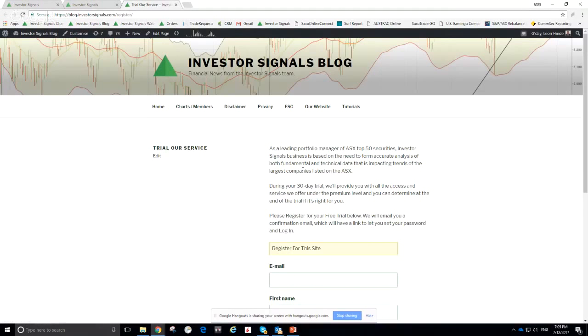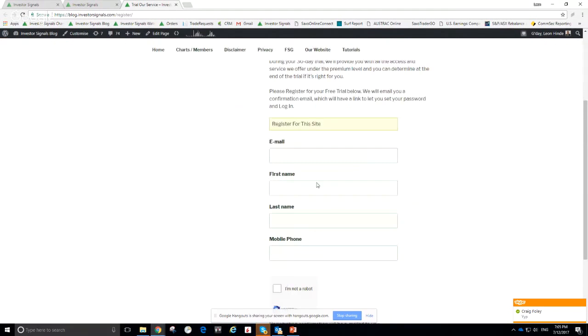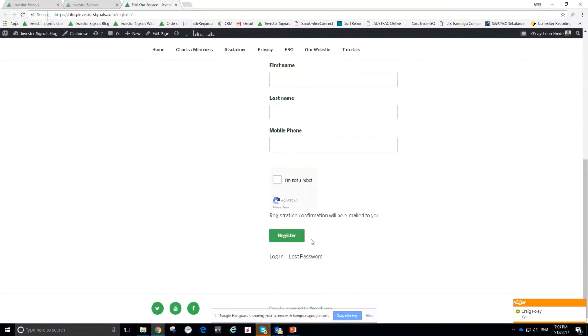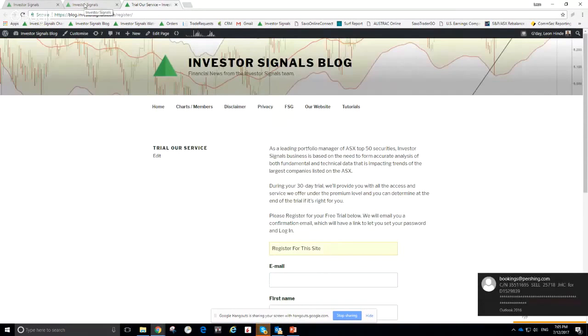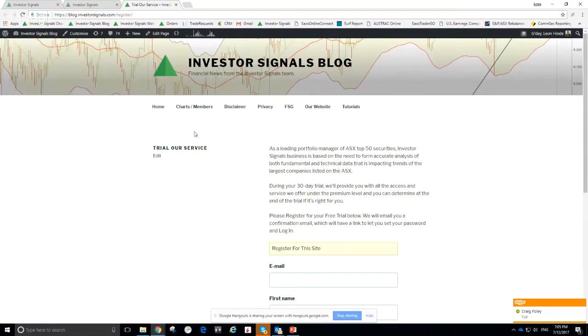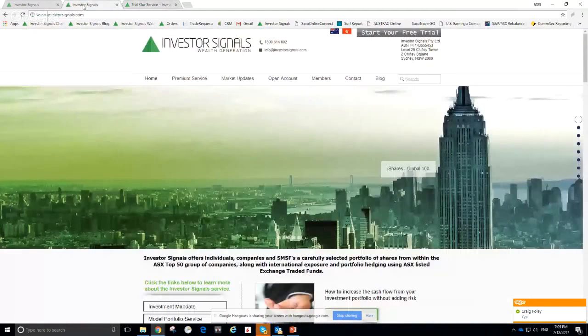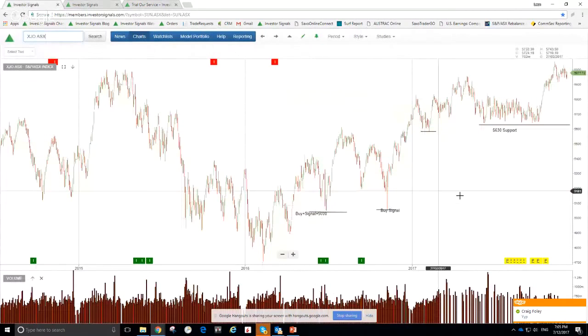Again, I'm assuming that everyone can now see the screen fine. So registering your details through here, clicking on register, and that'll take you through to the login of the chart. So back to here.